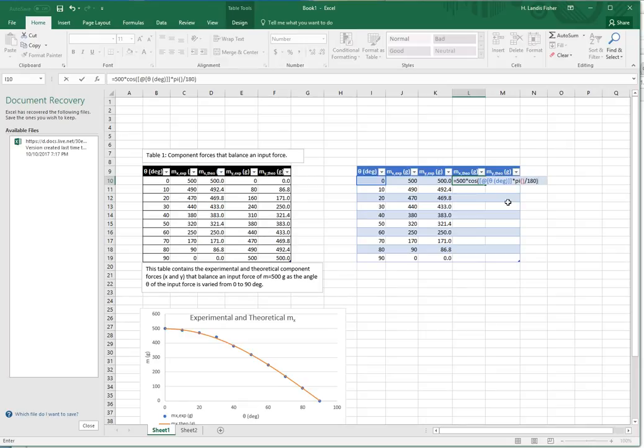I think I can enter now. Good. And then you can see it automatically did the same thing on all the rest of the rows of that column. Okay, and then for y, it's very similar. It's just going to be sine instead of cosine. So equals 500 times sine. And then I go back, click on the theta again, boom, and then convert to radians.